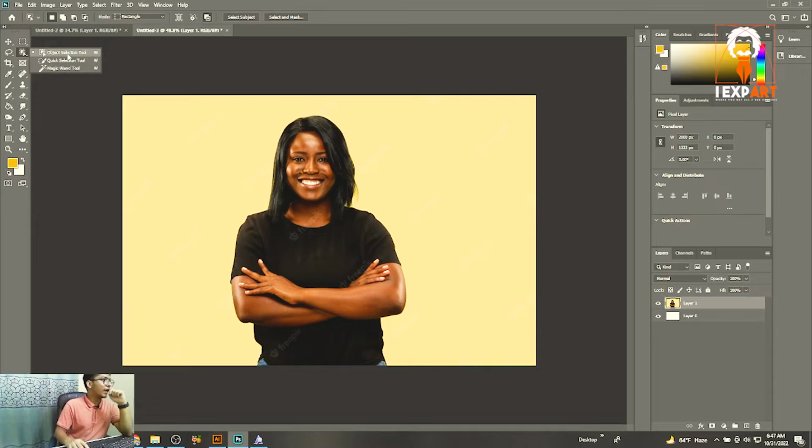In here we have the object selection tool. So what is the object? In this image, this is the background and this woman is the object. Before, we had to select the whole object one by one, then copy it and paste it. But now Adobe Photoshop has a smart object selection tool, so it can cut any kind of object in one click. So how to do that?